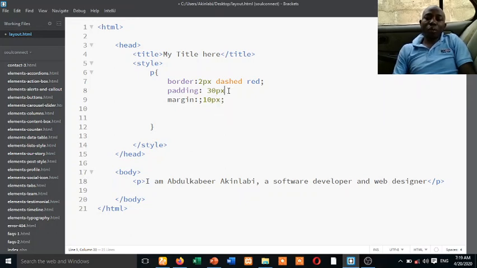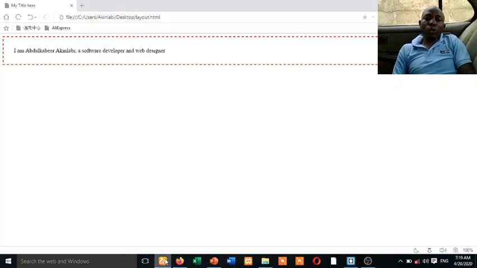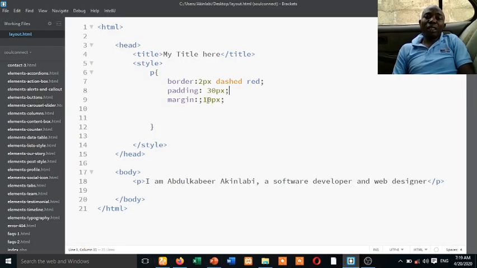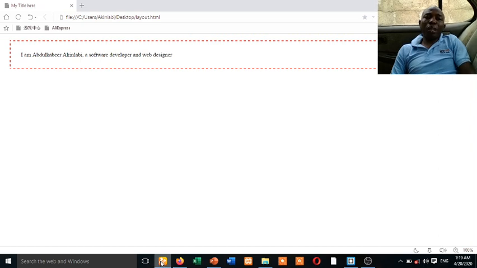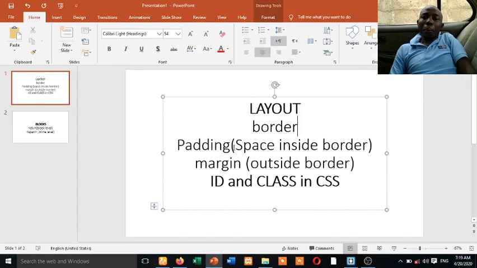Terminate this. Don't forget to terminate this. So let's see the output. You don't see the output of the margin, I think because of this. Then let me increase this to 20 so that the margin is outside. You can see that the box, this red box, is outside. So that's why I said here that the padding is space inside the border, while margin is outside the border.